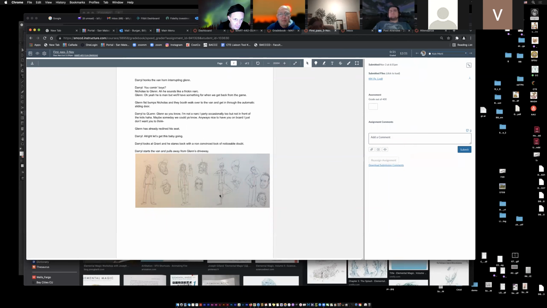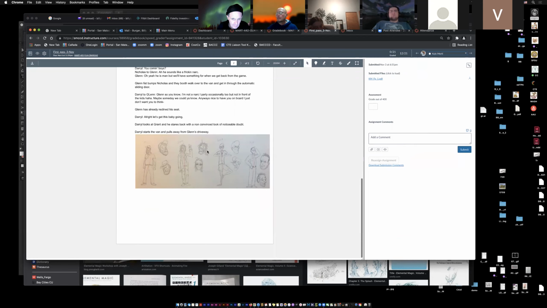I'm looking for the ending here. Glenn is already reclined in his seat. All right. So how does this end? Daryl starts the van and pulls away. So there's actually going to be more. That was kind of the initial opening bit that I have, because it's going to introduce you to the other two dads and their kids as well. So there's going to be four in total. And are you going to do that for your final for this class? That's what I was kind of hoping to do.